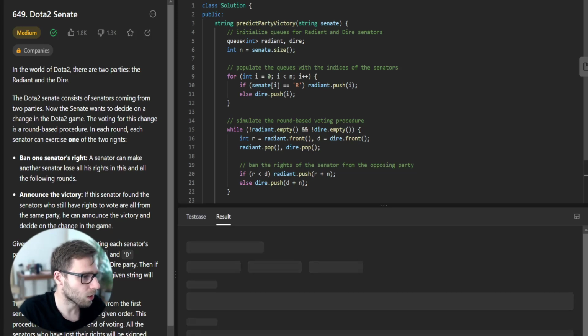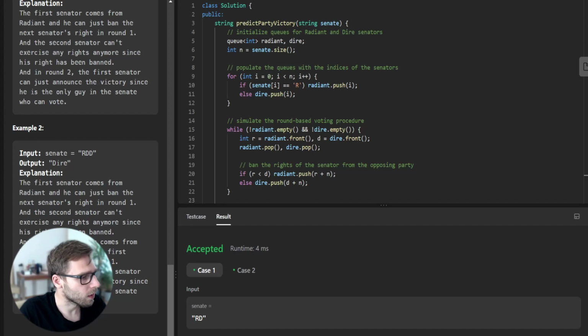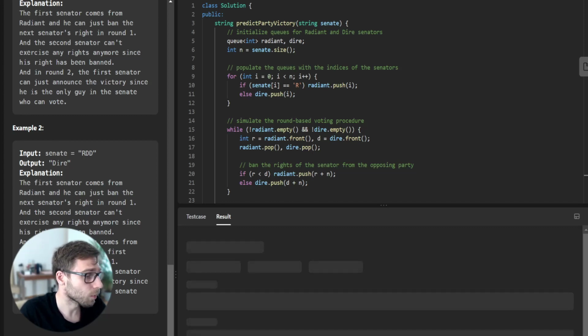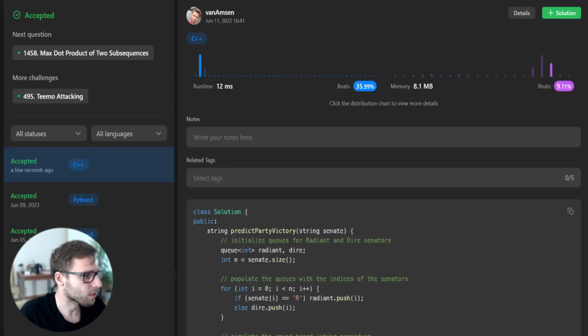So let's see if it's working for the given test cases. Hopefully, yeah. So R bans D, and the output is Radiant. And if we have RD, so R bans D, and then D bans R, and yeah, Dire was left still. So it's the winning party. So now let's see how it works for unseen test cases. It's probably much bigger, but yeah, we have successfully passed the test, and it beat 45% on runtime and 9% with respect to memory. So all is good, and I hope this video explained how you can solve this kind of problem with a queue and simulation.